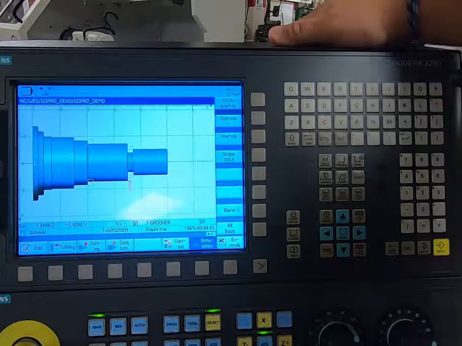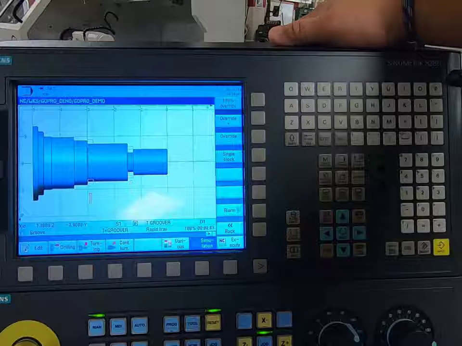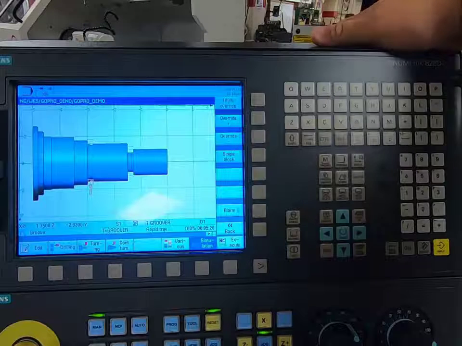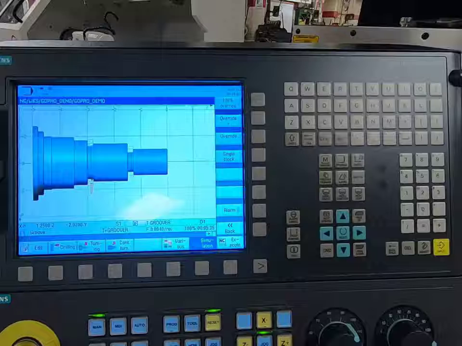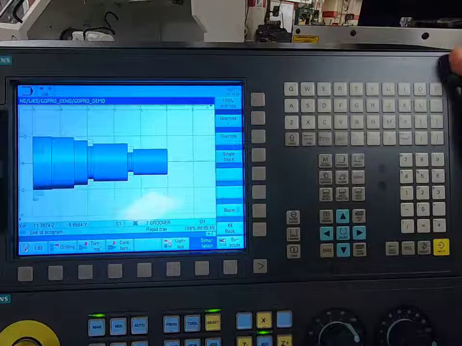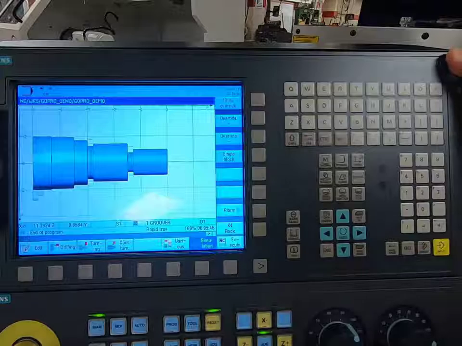So you can tell I got my grooving, okay? Then it comes over, same thing. It's going to do some roughing, 50 thousandths at a time. And then it goes ahead and finishes it, okay? So now that I have my grooving done and my turning done, it's time for some threading.